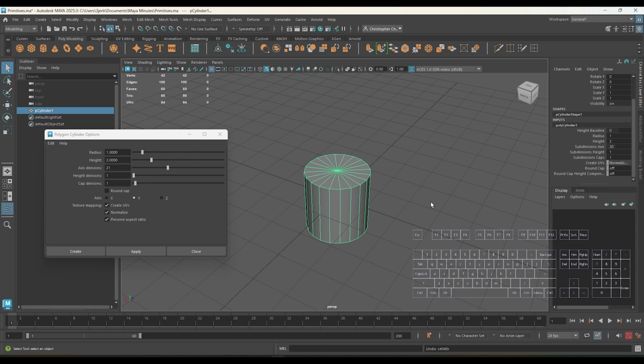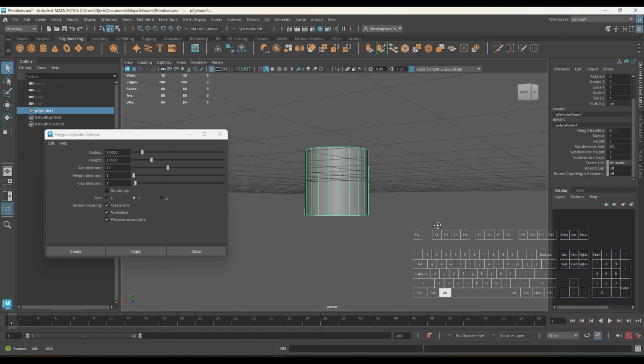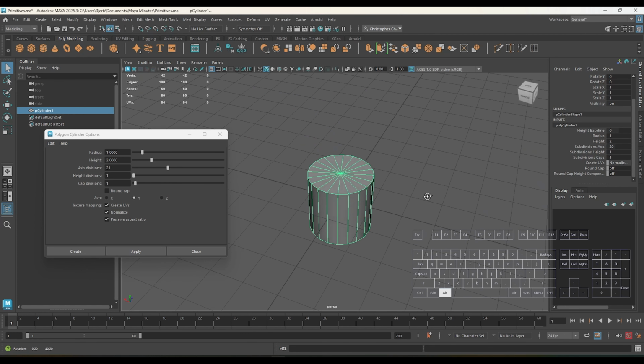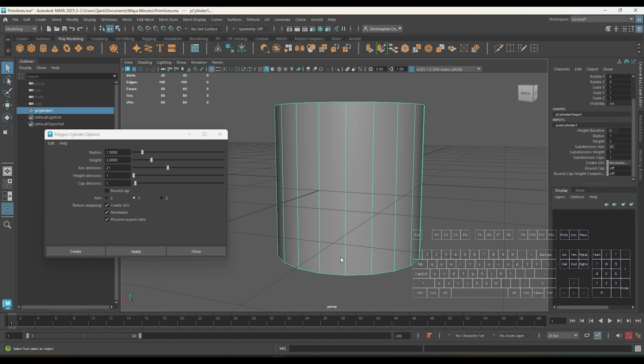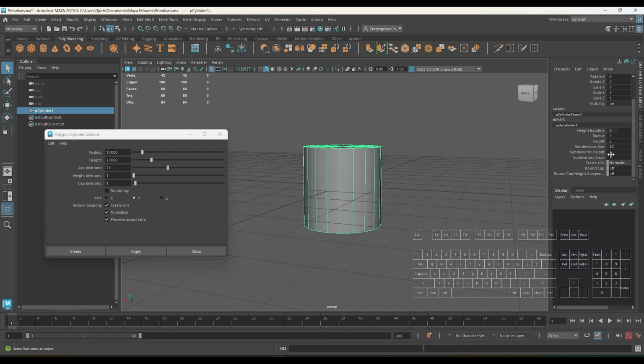The next option we have are the height divisions or height subdivisions. This changes the horizontal divisions that we have along our cylinder. By default, I don't have any along this length here, but if I was to pull this up here, I can add in more along this length here.